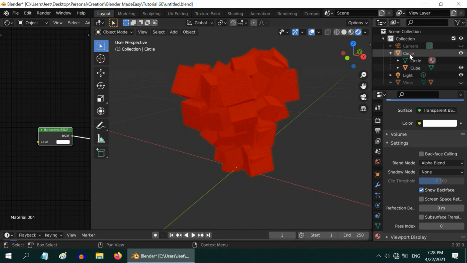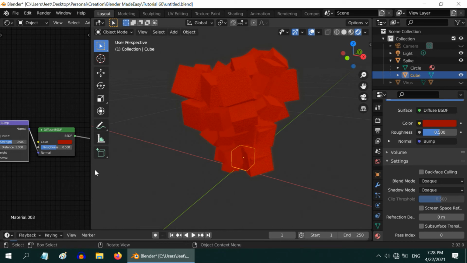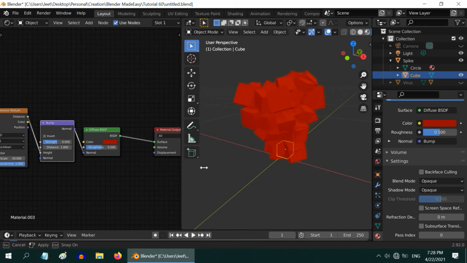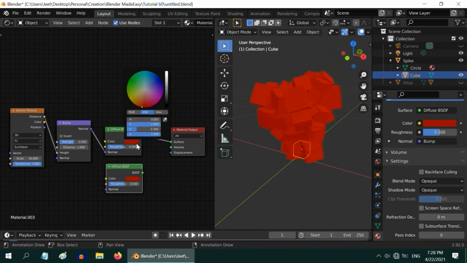This circle object is actually our spike. So, let us rename it to spike. Now, select this cube object. And, let us then go to our favorite shader editor. We need a variation in the color. So select this diffuse BSDF and press Shift D to duplicate it. Then change this red color to yellow. We will use the hue value as 0.06. The other values will remain as they are.